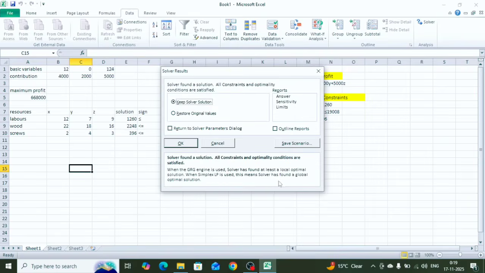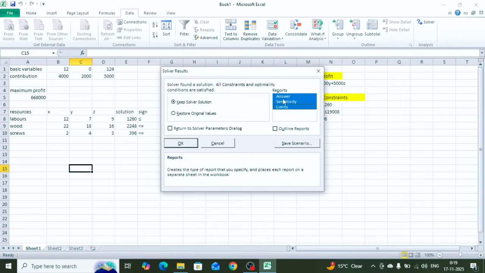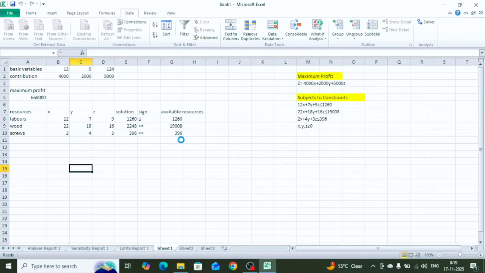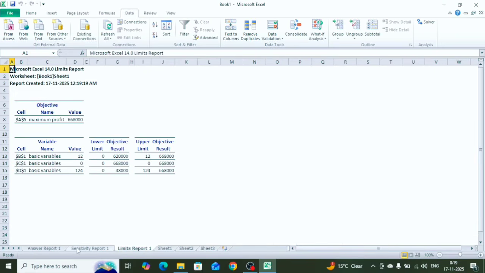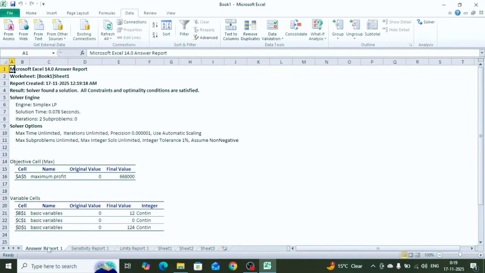Then it will show this interface, which asks if you want any report related to this problem, so you can ask. I want the answer report, sensitivity report and limits report also. Just select these and OK. So here is our final answer, indicating a maximum profit of 6,68,000. The basic variable values are now 12, which means we need to produce 12 units of X. There is no requirement for Y, and Z will be 124 to get a maximum profit of 6,68,000. Your reports will be below: the limits report, then the sensitivity report, answer report, and so on.